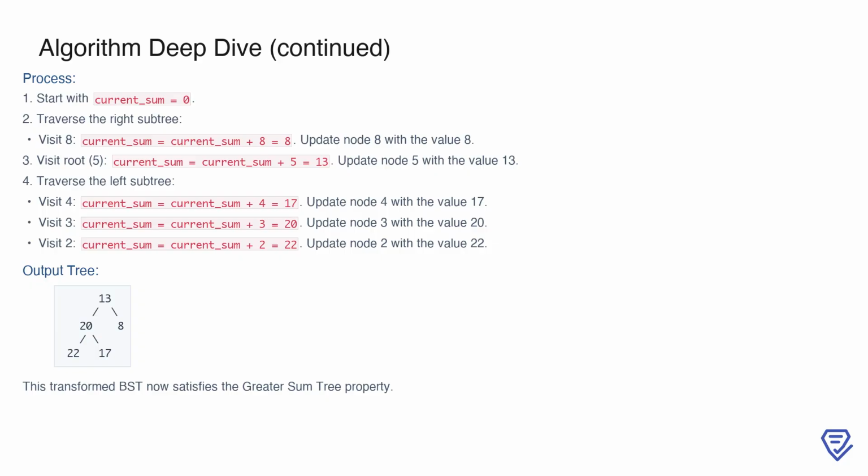Moving to the left subtree, we start with node 4. Adding its value to current_sum, we get current_sum equals 17, and we update node 4's value to 17. Then, we process node 3. Adding its value to current_sum, we calculate current_sum equals 20, and we update node 3's value to 20. Finally, we visit node 2. Adding its value to current_sum, we get current_sum equals 22, and we update node 2's value to 22.